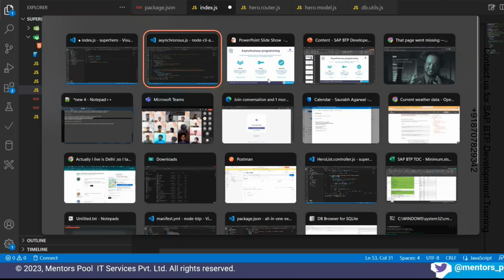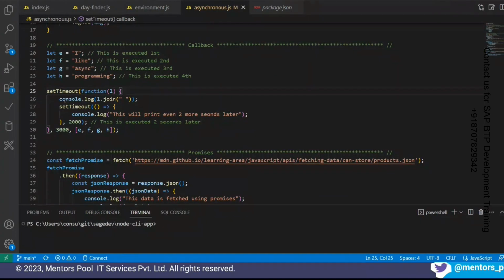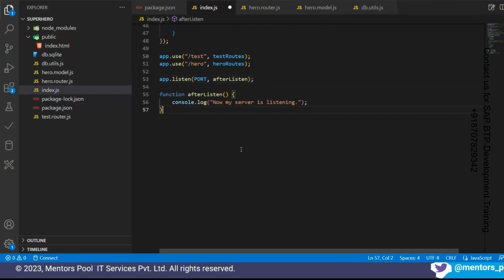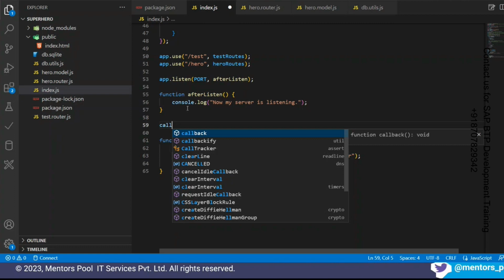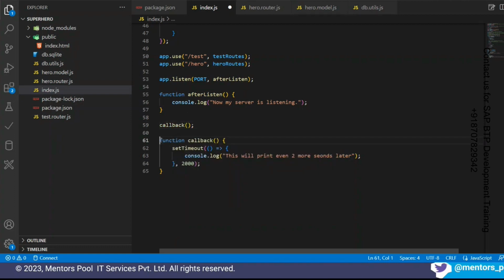Similarly, here in the example that we took last time, there is one function called setTimeout in JavaScript. It lets you run a piece of code after certain milliseconds. So for example, let me pull this one out. If I call this function callback, this is the function definition. This is how we define a function, and this is how we call that function. This is simple, right?